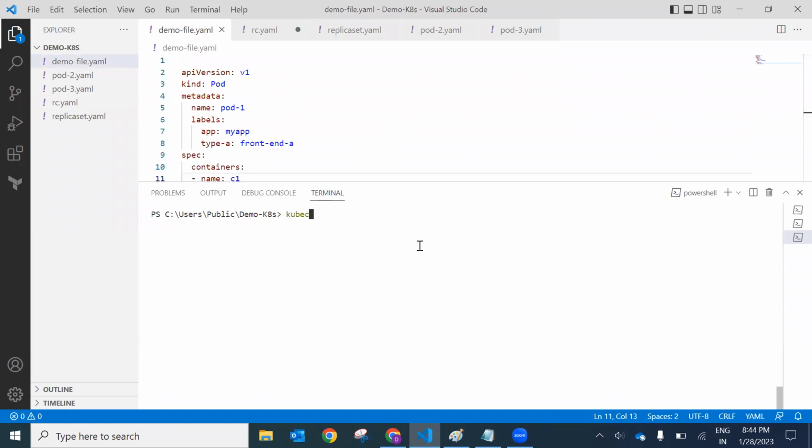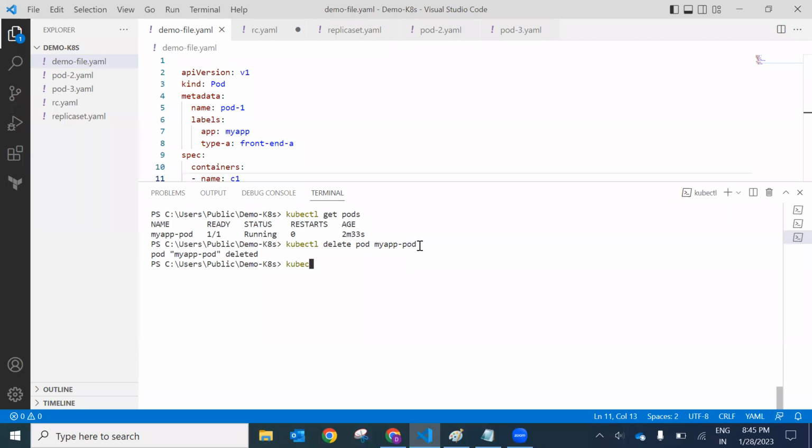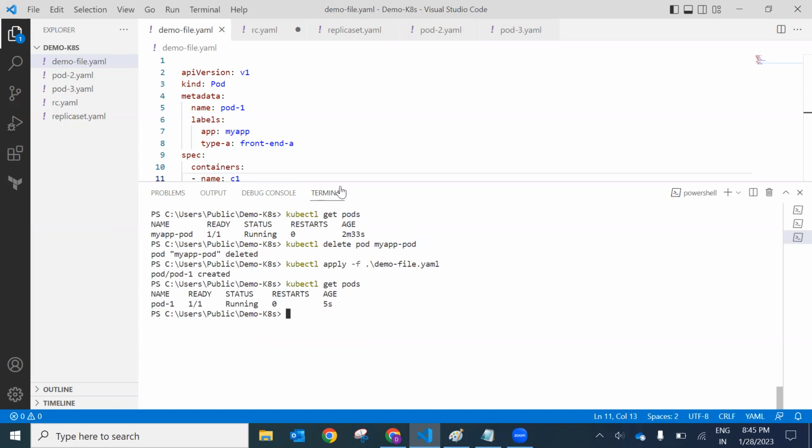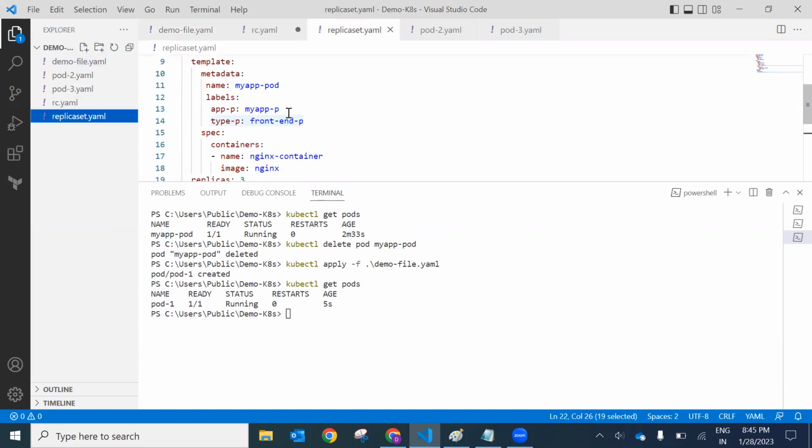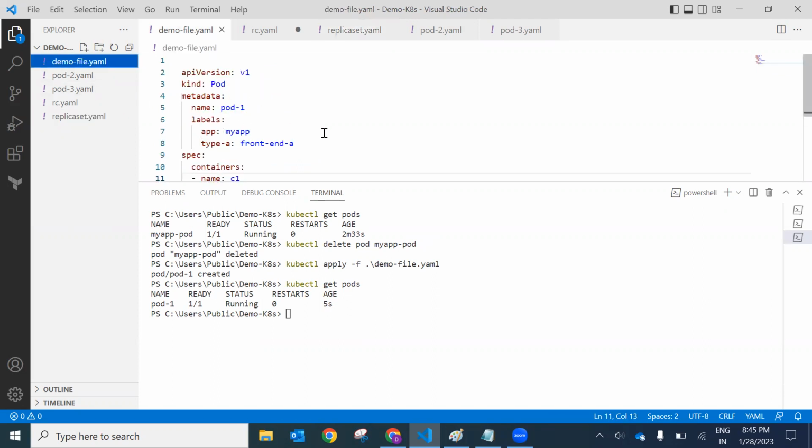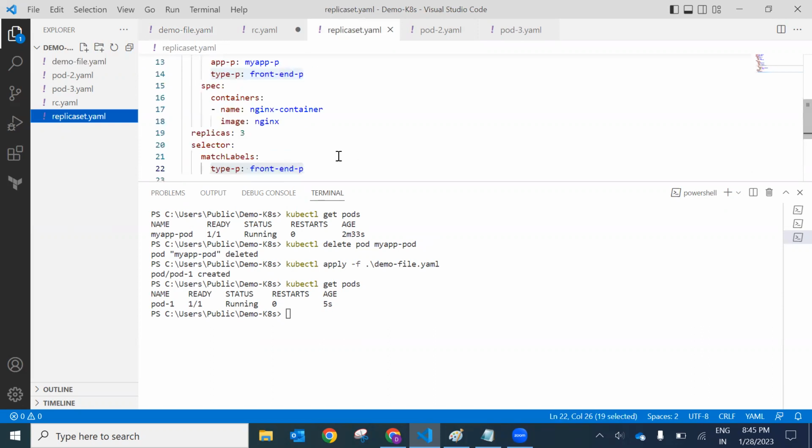Now let's create this file. First, let's see if any pod is running. I forgot this pod. Let's delete it. Let's create that pod now. That pod will be created for sure. Now, see, the definition is totally different than that of this one. So we are using totally different names, but we kept a label which we are trying to match in the replica set. Now see what will happen.